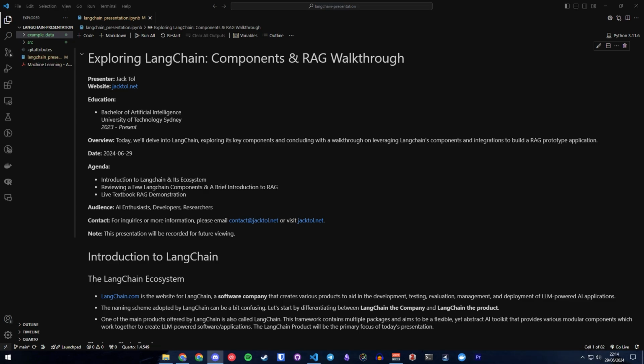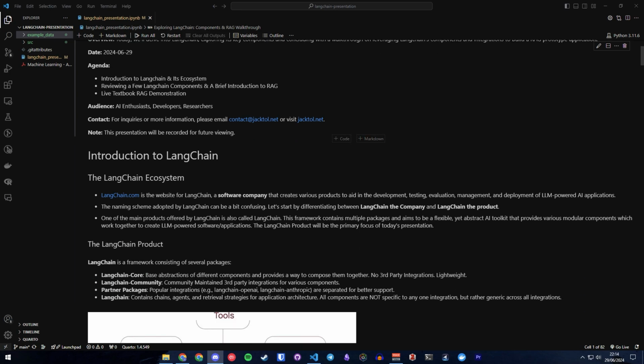So yeah, LangChain is a software framework that pretty much is created by the LangChain company. They have various different products that sort of aid in the development, testing, evaluation, management, and deployment of LLM-powered AI applications. So let's just get started with the introduction.